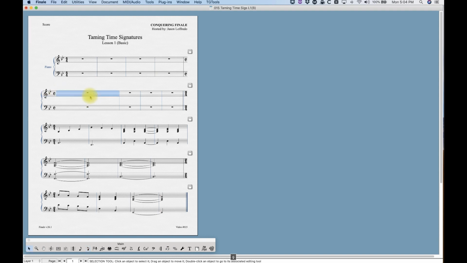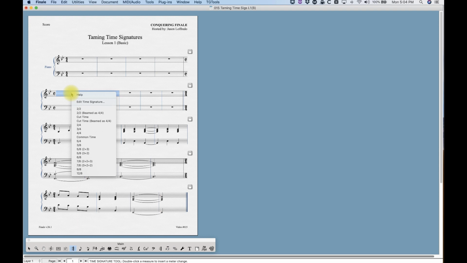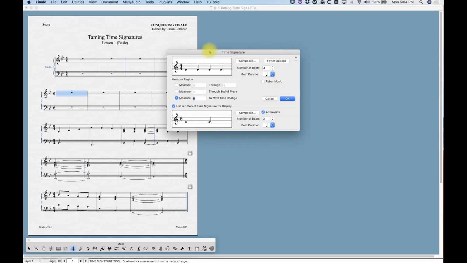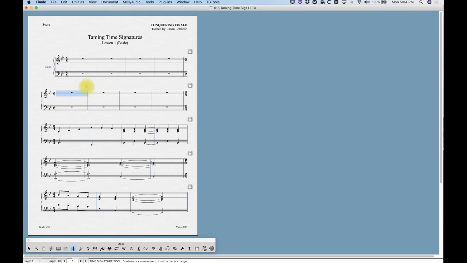Now, I said that was the long way. There's a much quicker way to do this. In the time signature tool, if we choose the contextual menu, we'll see that there are actually options for this. 2-2 beamed as 4-4 and cut time beamed as 4-4. If I were to choose one of these, this is going to do exactly what I showed you. It's going to set this dialog box up in exactly the same way that I just did it, okay? But it's much more automatic. So there are options for that as well.